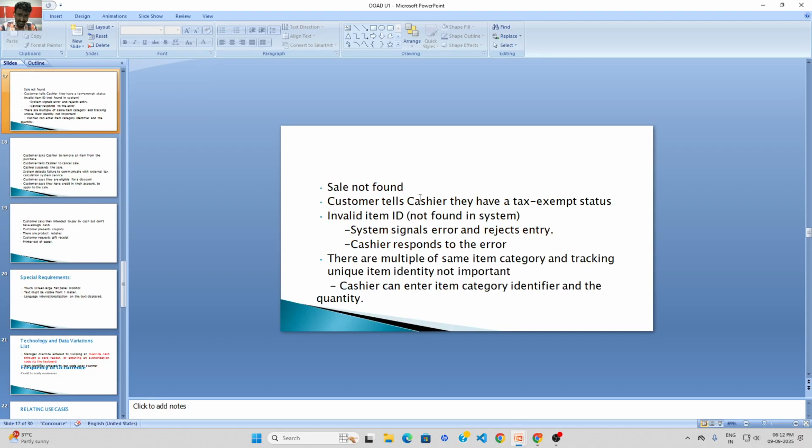If a sale is not found, you should verify that the server is working properly and that the barcode scanner is working properly, which should be monitored by the manager. The next point is when the customer tells the cashier they have a tax-exempt status. At that time there are also some problems in the sale process, so the cashier explains how much the cost is without tax as well as with tax.